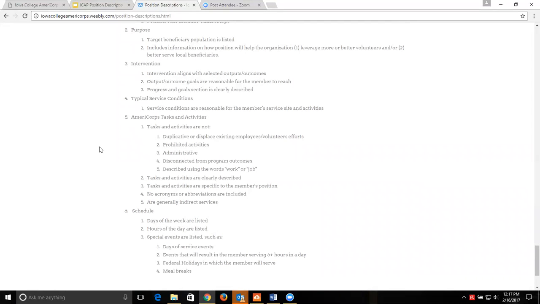The next section here, this is really the nuts and bolts of the description, and that's describing the AmeriCorps members' tasks and their activities. Just reading through here, the biggest thing to take away from this section is to make sure that the tasks and activities are clearly described and they're specific to the member's position. So that's numbers 2 and 3 for the points here. And that's really the biggest thing being asked of us, that more of these positions are being clearly defined and the tasks are as specific as possible.